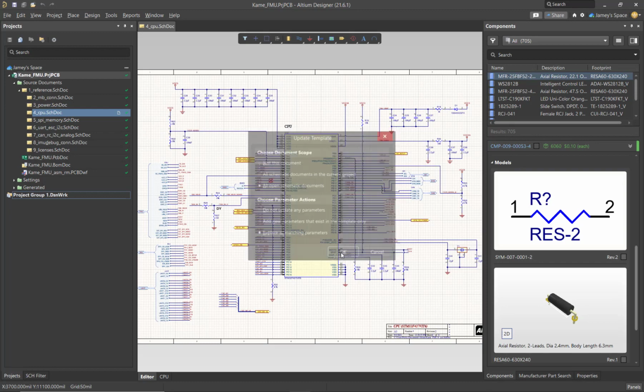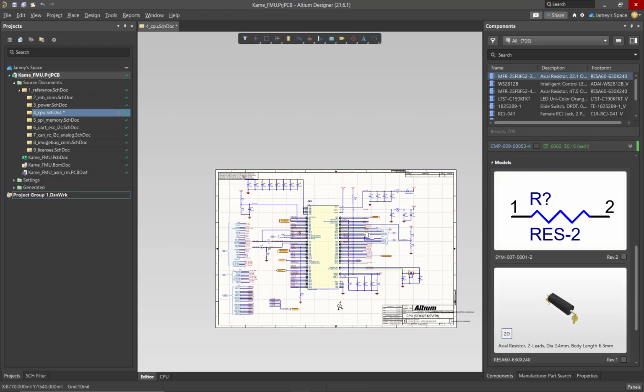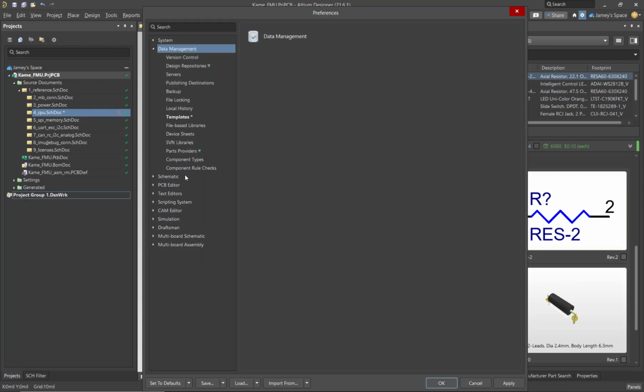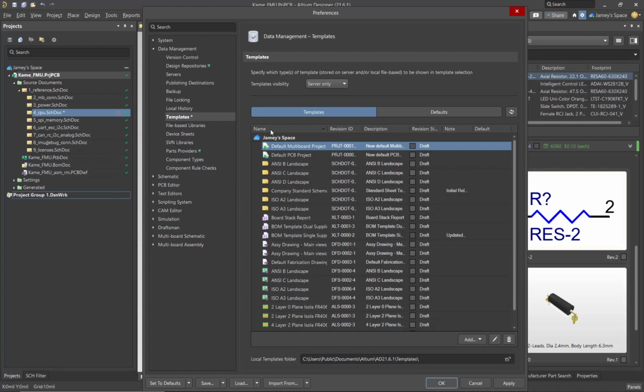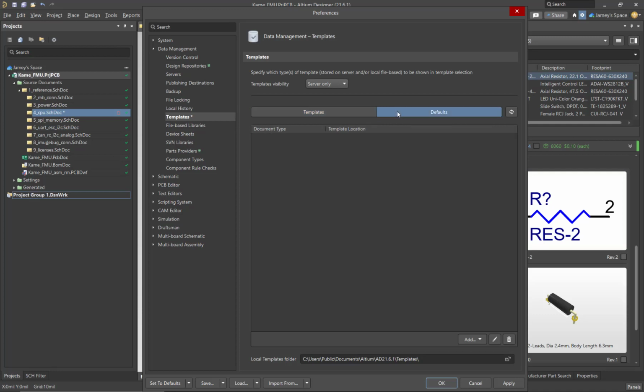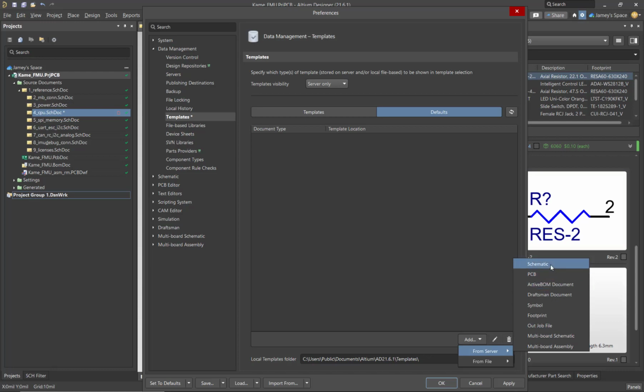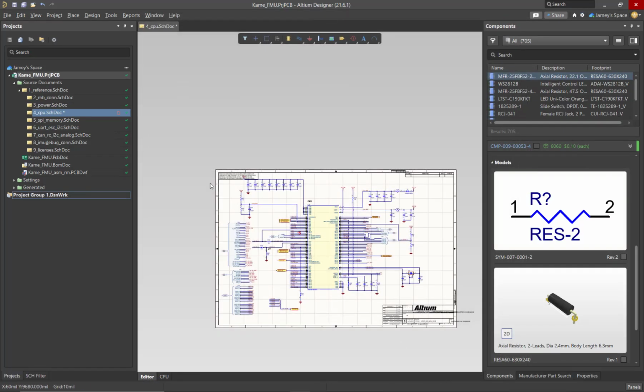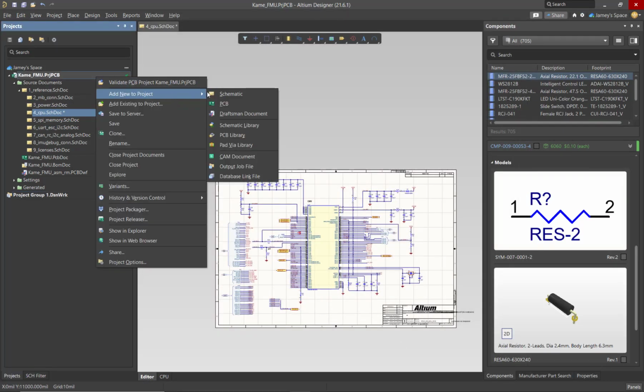Now, if you wanted to use this schematic template every time a schematic sheet was created, we can set that in the preferences. When we look at the templates, we can see all of our server templates that currently exist in our workspace. Now, if we want to use the template that we just created as the default schematic sheet, we can set that here. Now, every time that we add a schematic sheet to our project, it'll use that specific template.